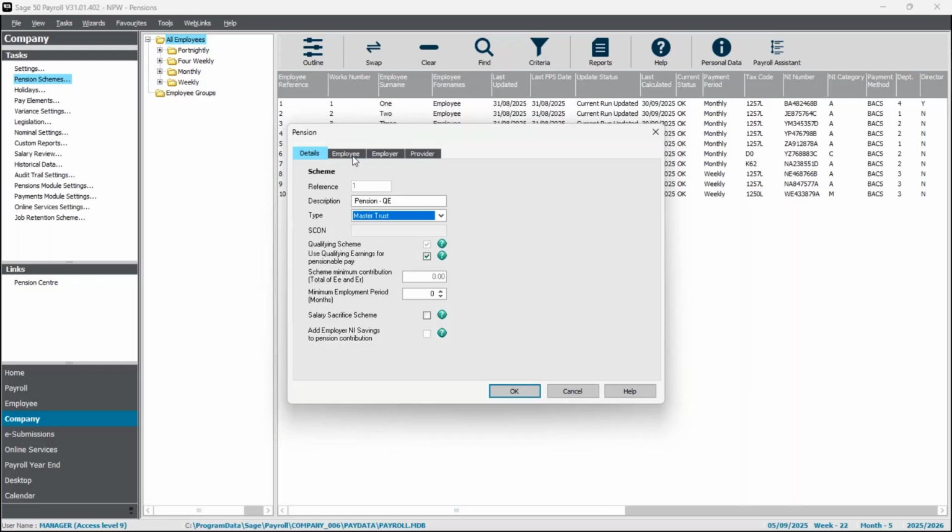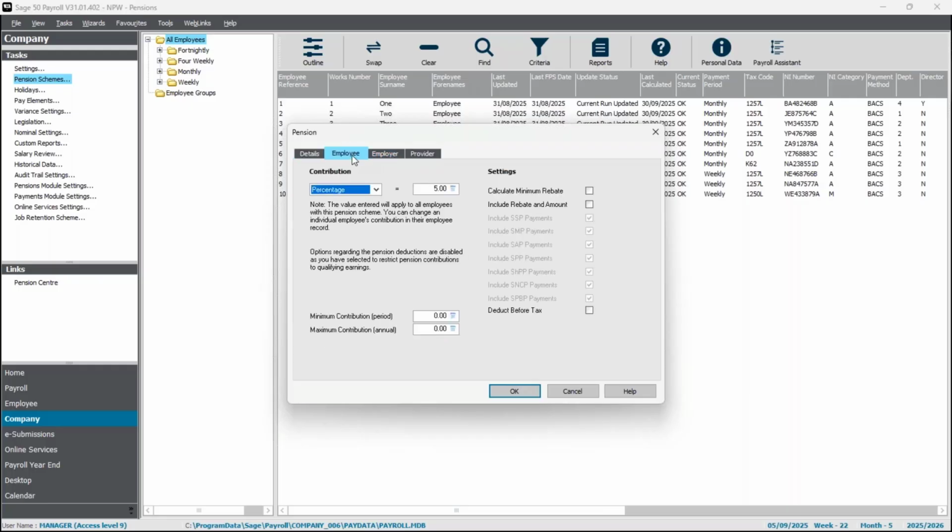And then moving on from the details, you've got your employee and your employer tab, and this is where you enter the contribution details. So I've got this one set up as a percentage contribution. It'll work out a percentage of qualifying earnings. And for the employee, we've got this set to 5%. And that's because I'm using minimum contributions where the employer is going to put in 3% and the employee puts in 5% to make a total contribution of 8% of qualifying earnings.